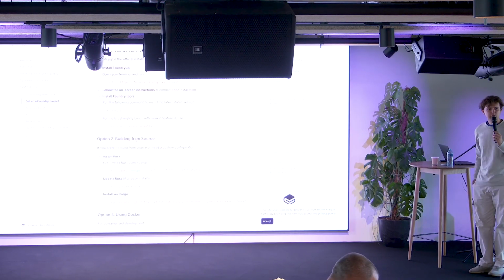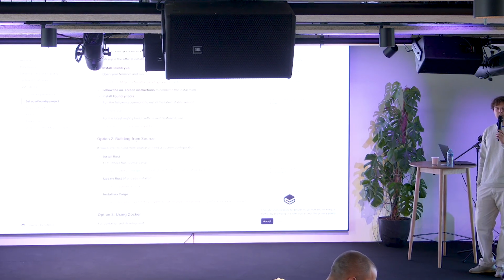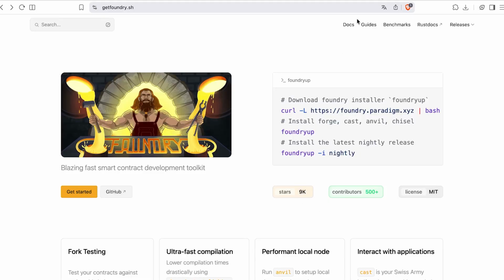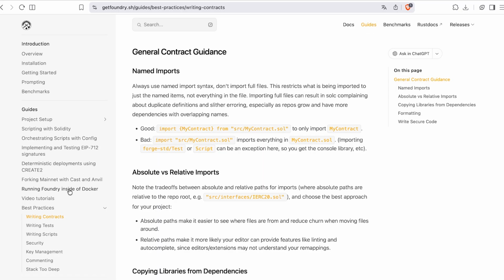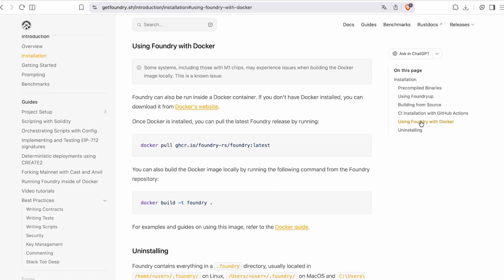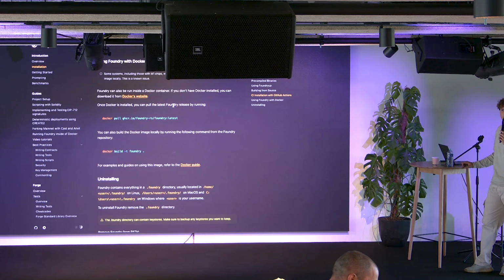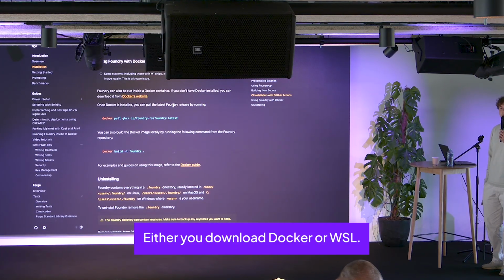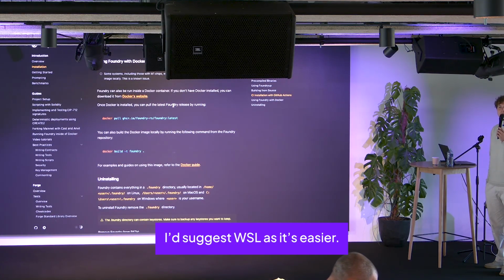Who here has a Windows machine without the Linux subsystem? For those who have only a Windows operating system, I think the easiest way to install it is through Docker. If you go to the Forge website, inside guides, installation, you can build it with Docker. It only supports Unix-like systems, so the easiest way is to use Docker. Otherwise, you can install Windows Subsystem for Linux. Either you install Docker, or you install WSL. I would recommend installing WSL because it's simpler.